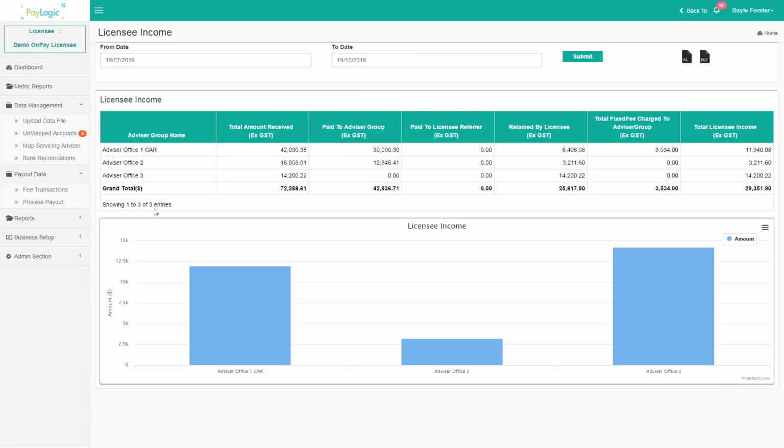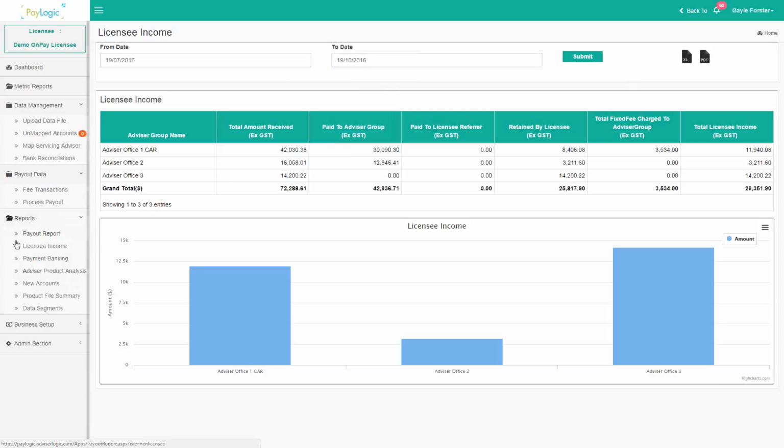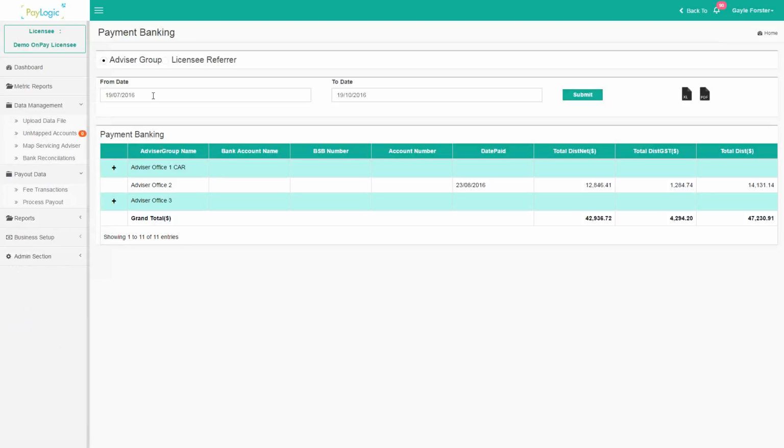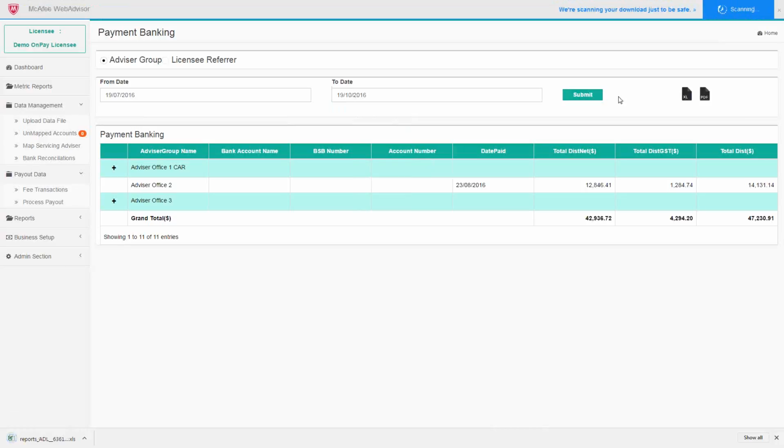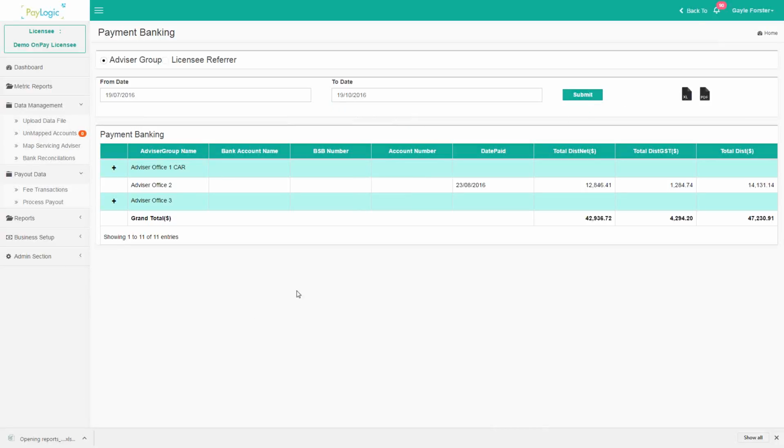So as you can see, these are all pretty simple and straightforward. The next one down, payment banking. This is pretty simple. Again, you put in your different dates of what you're doing, and across on the right-hand side, you'll generally export this to Excel and pass this to whoever it is that's doing the actual banking for you.